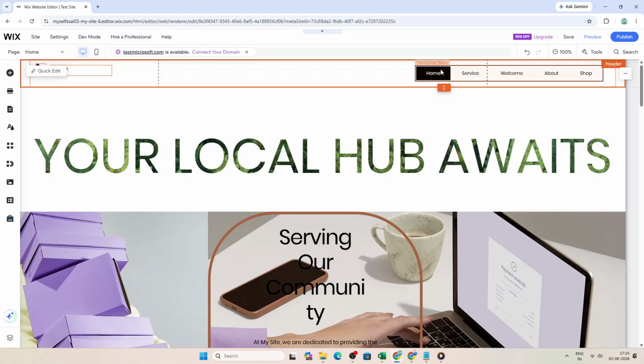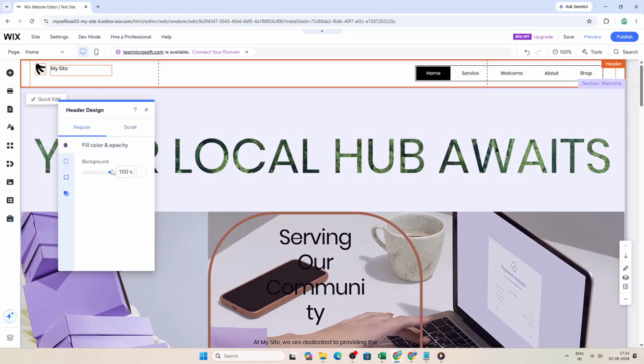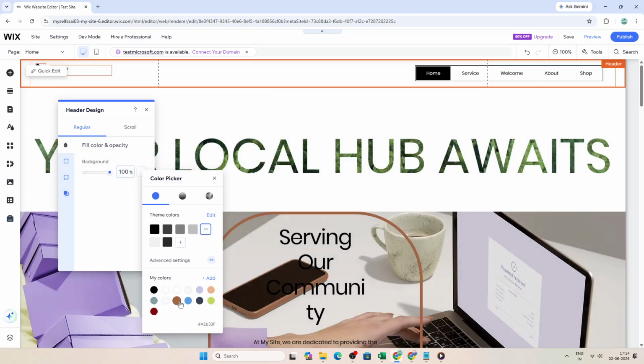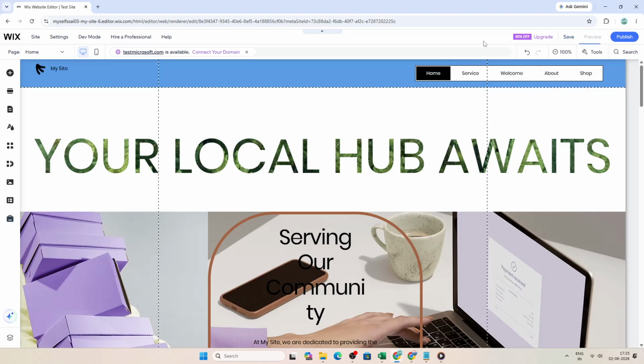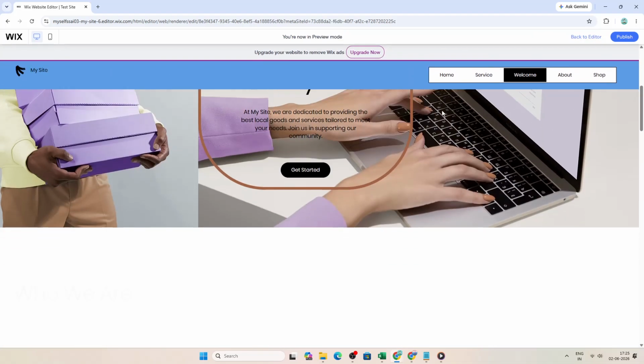To fix that, click Change Header Design and set a solid fill color for the background. Then adjust the opacity so the header looks clean and your navigation text stays readable while users scroll. A simple solid background usually creates the best result and gives the site a more professional feel.